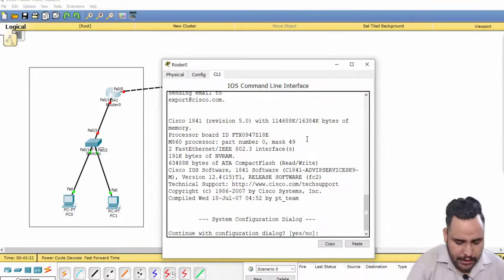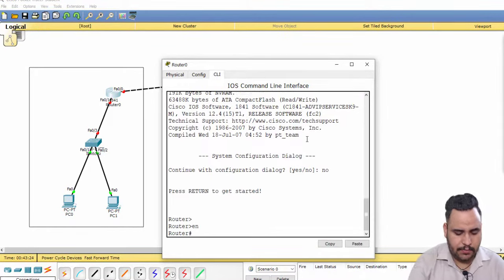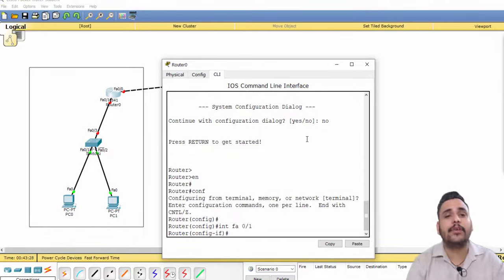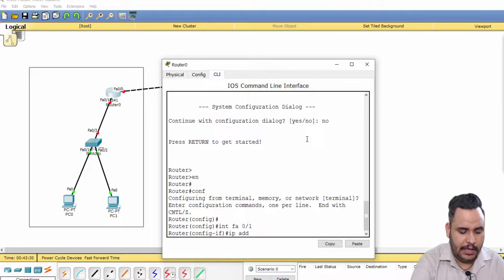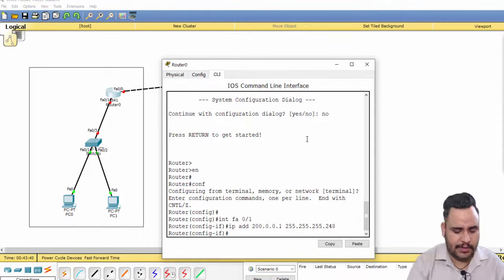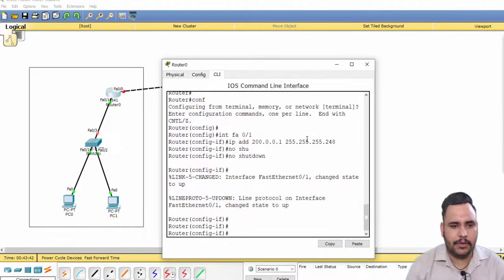So I'm going to give an IP address to FastEthernet F0/1, which is connected to the switch, and the IP address is 200.0.0.1 with subnet mask 255.255.255.248, because two PCs are connected there. So it is no shut.